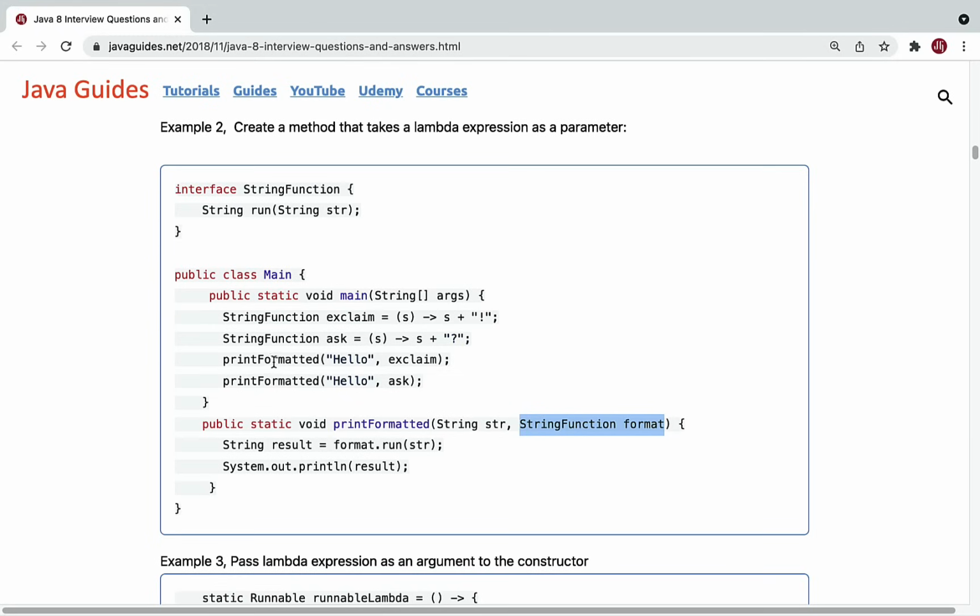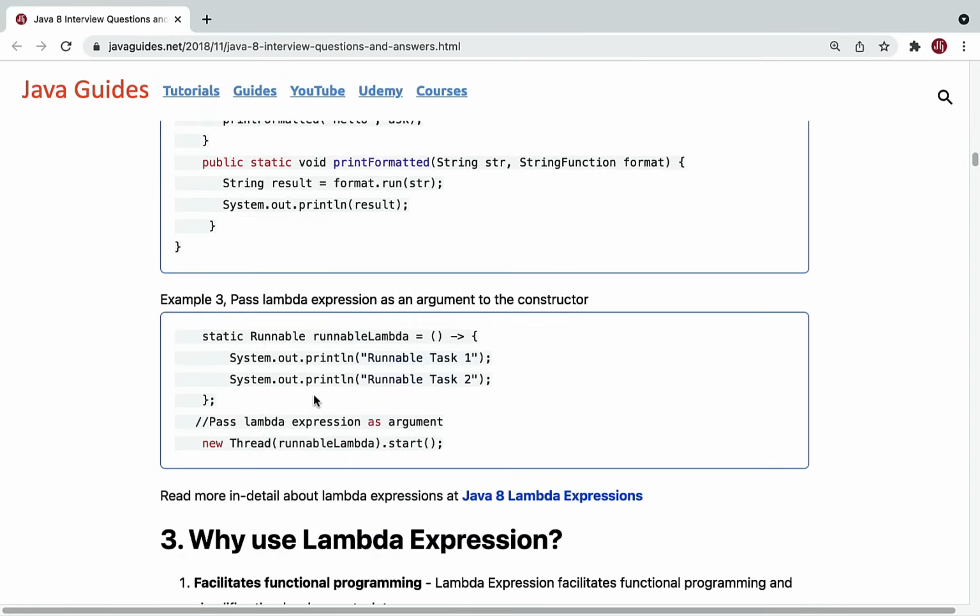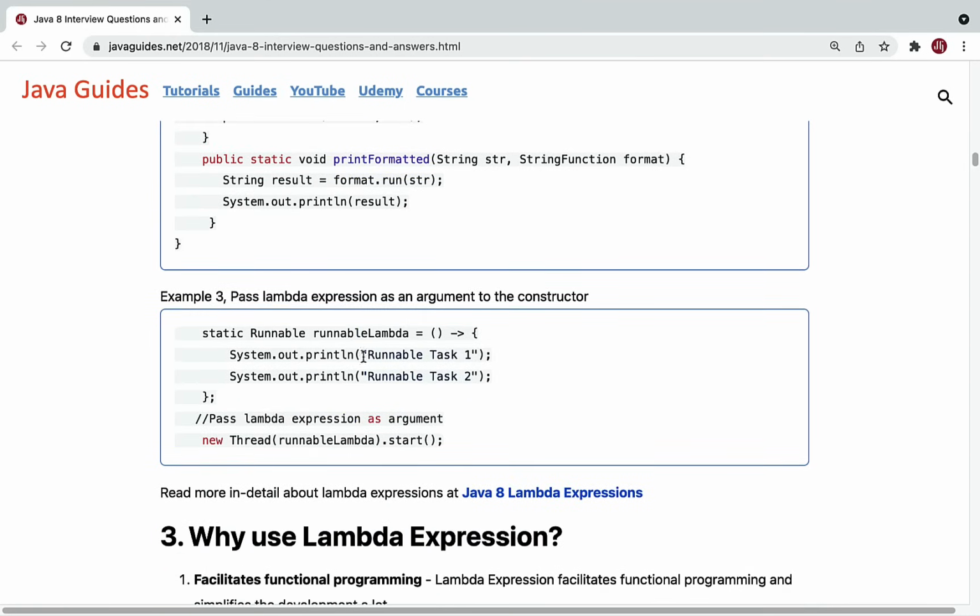So look at here, the printFormatted method is called here, and the lambda expression implementation is passed here, right? The lambda expression is assigned to some reference variable, and that reference variable is again passed to this method as a method argument, and again this lambda expression is used here to just print the string. Okay, great. And one more example is we can pass a lambda expression as an argument to the constructor.